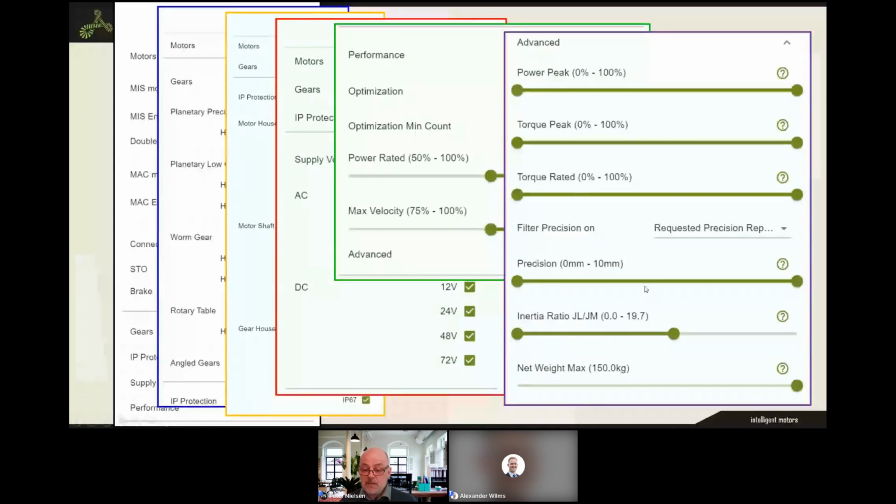And then last here we have inertia ratio, which could also be nice for you to look into, because if you have some system with a lot of backlash, gears, other things, you should keep this value down and level. Otherwise, it'll not be a stable system. And last, of course, there's weight. In some applications you want the motor and gear to be as small as possible. So you also have the option to say it should not weigh more than 15 kilos or 5 kilos or whatever.